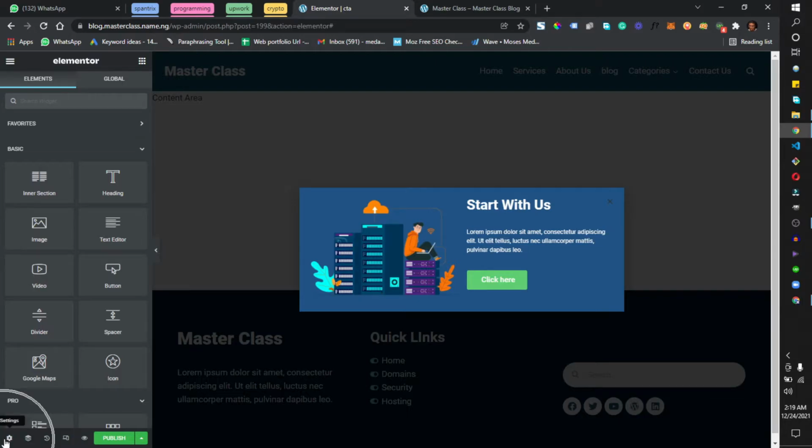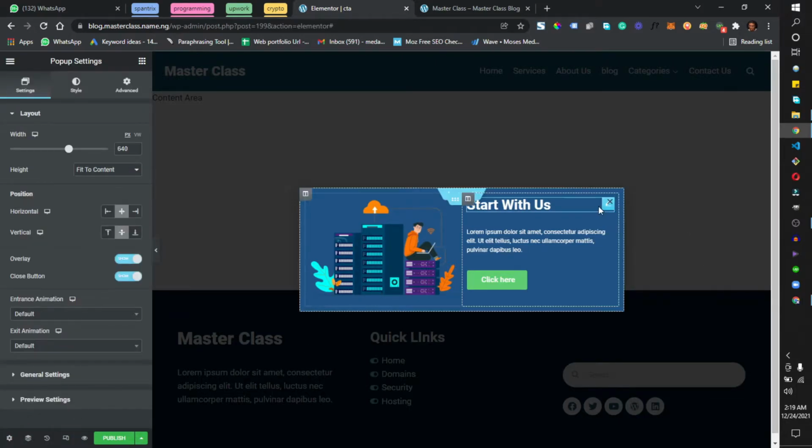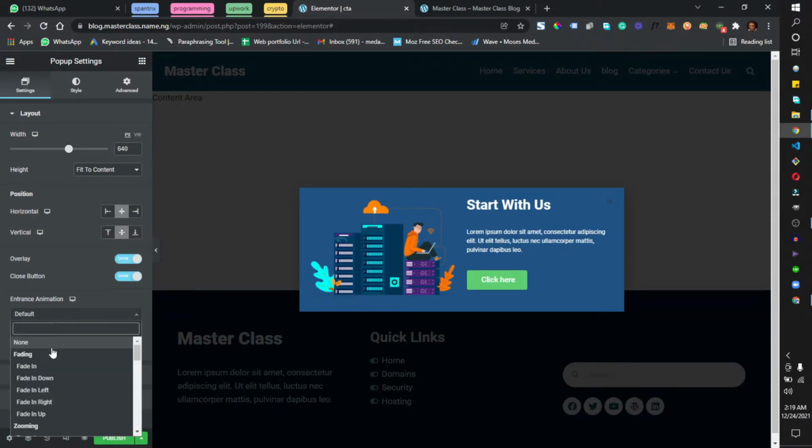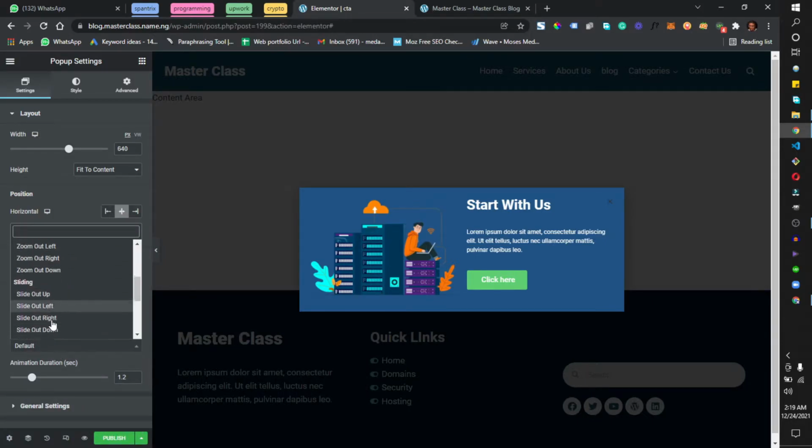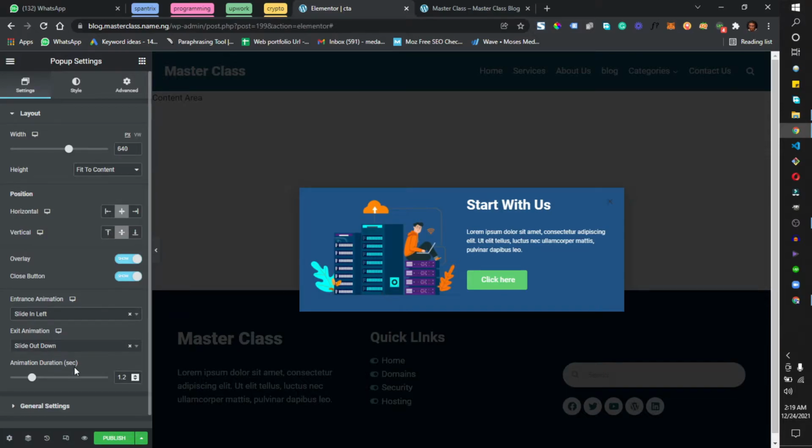Now I'm going to come to settings in this place and customize the close toggle button and set other conditions. My overlay color enabled, close button enabled, entrance animation, I want it to slide in. You can give it any entrance animation, you understand. So I just want my entrance animation to be something light. Let's just use slide in left. Exit animation, let's use slide out down. And we have this guy.